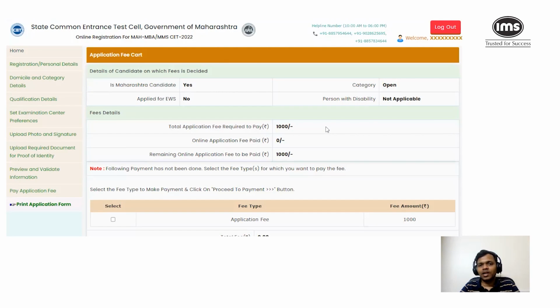So that brings us to the last step, which is making the payment. In case you have selected general, you will have to pay 1,000. If you have selected any reserve category, you will have to pay 800. Please note that if you are a reserve candidate, then you also need to upload some documents that will be required, and that is something that you will see in your dashboard. Now, since I made the choice of open candidate, I don't really have to upload any documents.